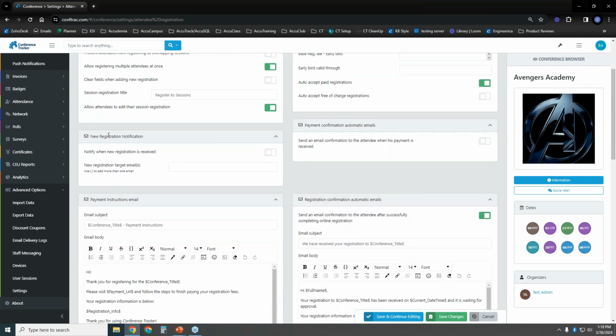As well, you have your new registration notifications. This is seen in both attendee and exhibitor registration settings. If you want this to just be one person, that's fine. If you're going to go for two, we just ask that you separate them with a comma.